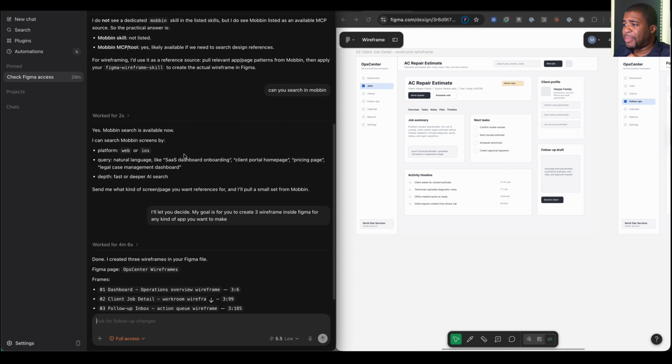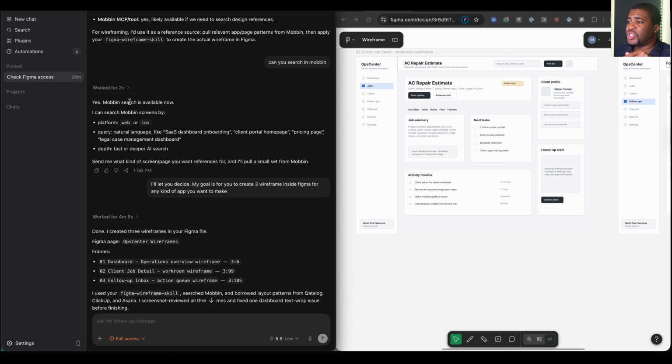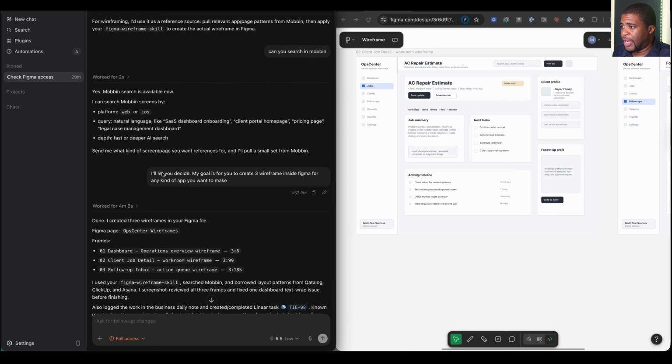So it saw Mobbin, right? And then I told it to search Mobbin. It can do web and iOS, and so on. I wanted to search Mobbin because we're going to make this wireframe here, right? So basically, I said, I'll let you decide. My goal is for you to create 3.